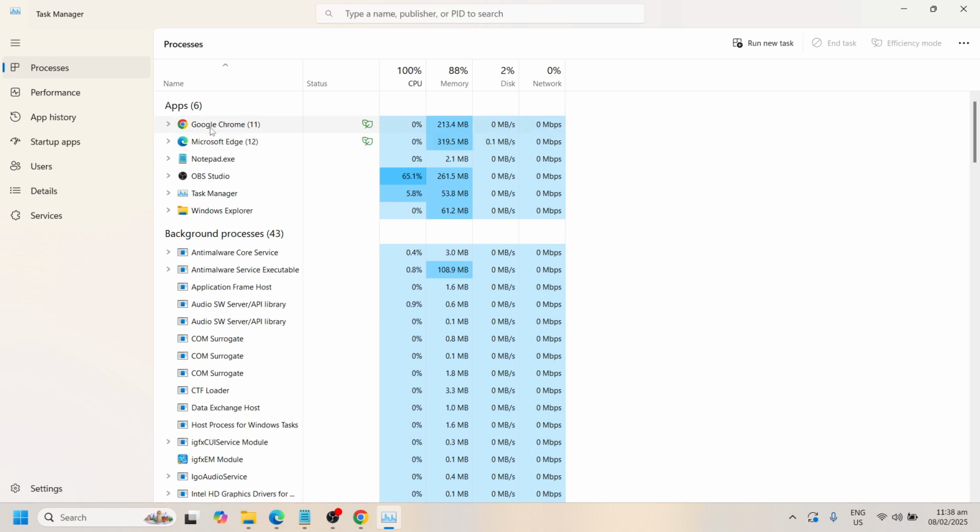For Google Chrome, we can see that 0.8% is the CPU usage and the memory is 211.5 megabytes. On the other hand, in Microsoft Edge, you can see that 1.2% is the CPU usage and the memory is 304 megabytes.